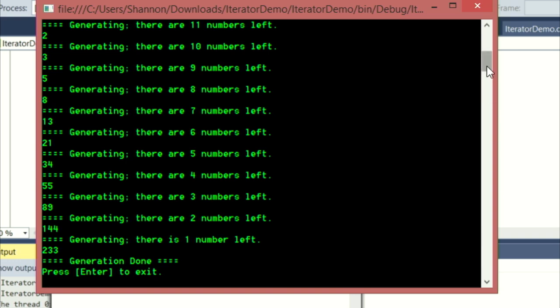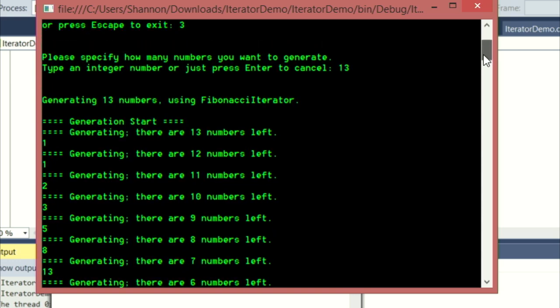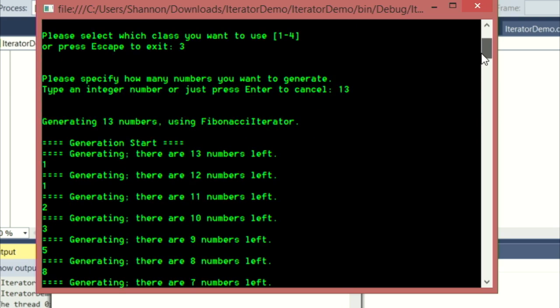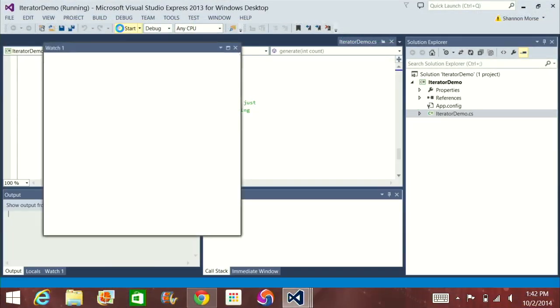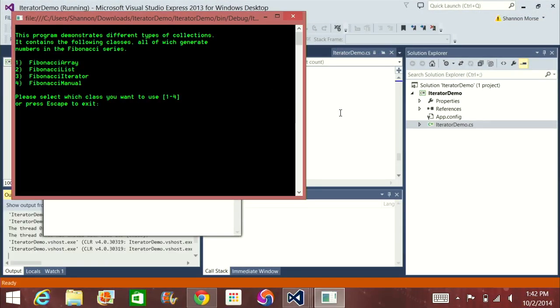Pretty cool, right? So what's it doing? It generates in between each one. Oh, so this is an iterator. Yes. Rather than creating an array of numbers and just dumping it out, it's actually recalculating in between each one. Exactly. And that's very cool.